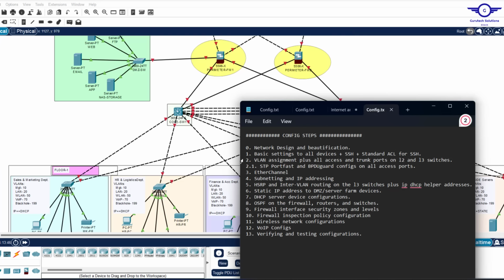Okay, so we're in the second step, which is the basic settings to all devices plus SSH plus standard access control list for SSH. So here we're going to do our basic settings to all the devices and add SSH plus standard ACL for SSH.